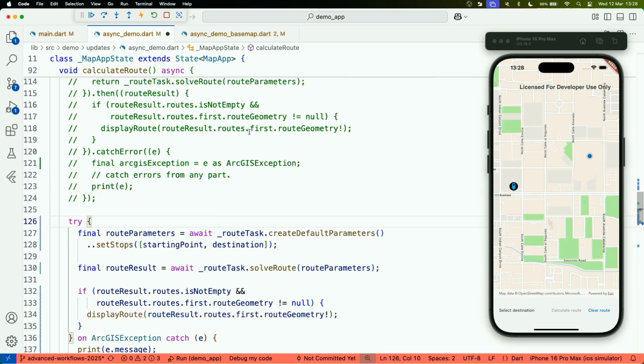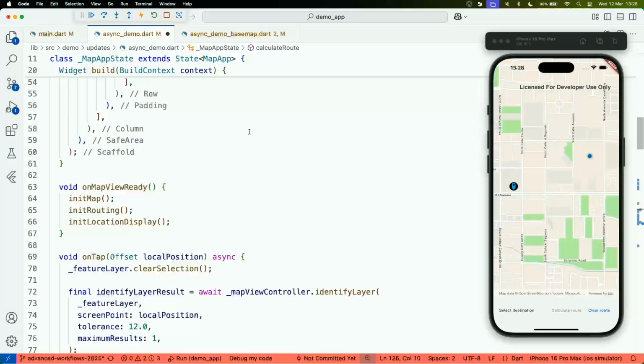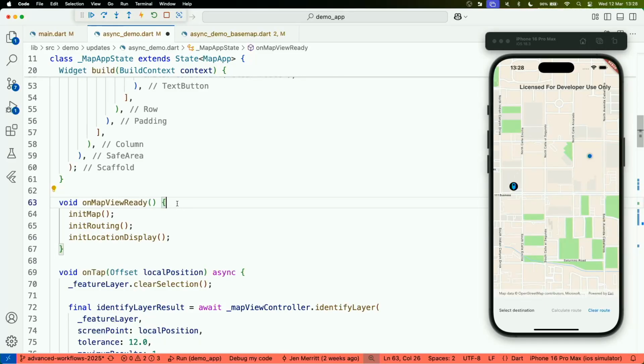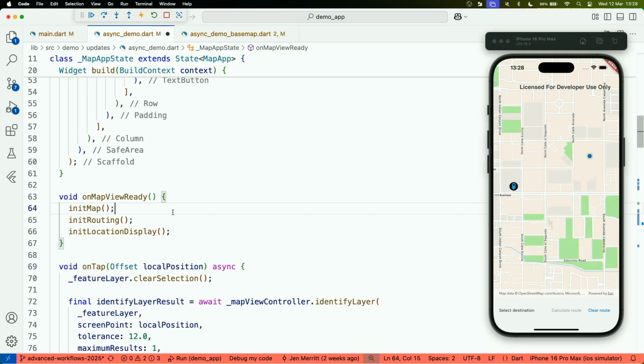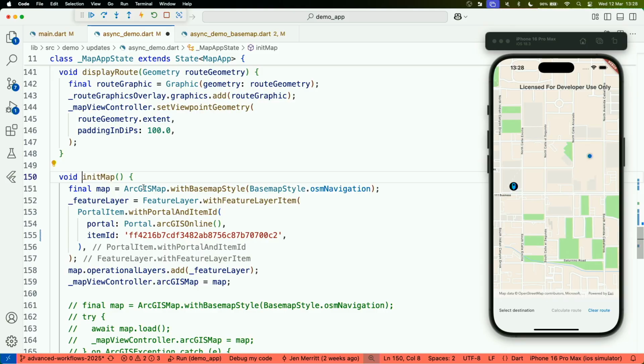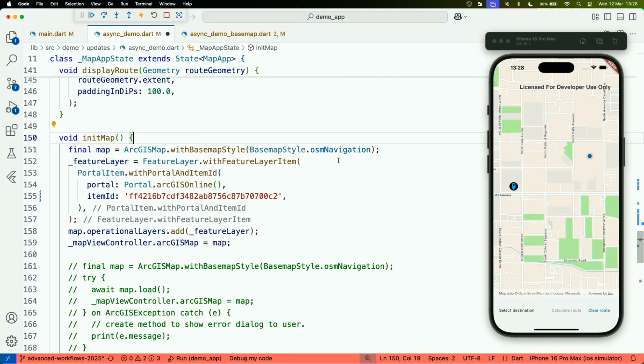So I'm going to go back up now to the onMapViewReady method, which is a callback that's called once the ArcGIS map view widget is ready and fully displayed. We're calling three helper methods here, which are setting up the map and the data, so the map and the feature layer. We're initializing everything needed for the routing call, and we're also initializing the location data source and location display. And I'm going to concentrate just on this init map method here, which I've configured.